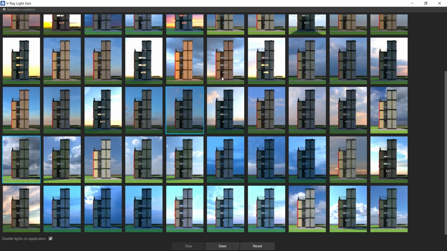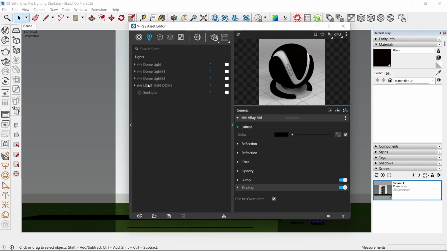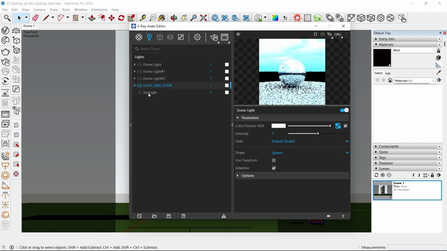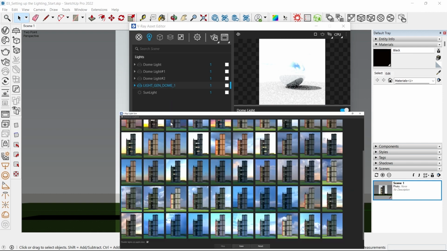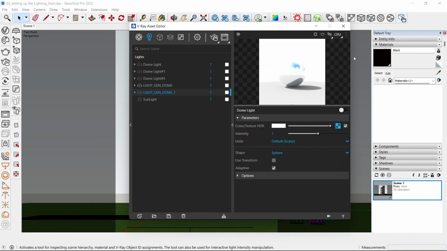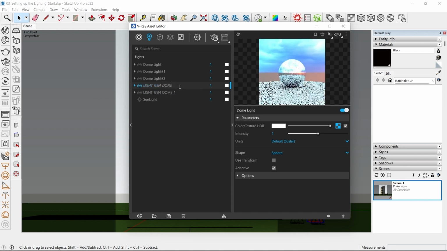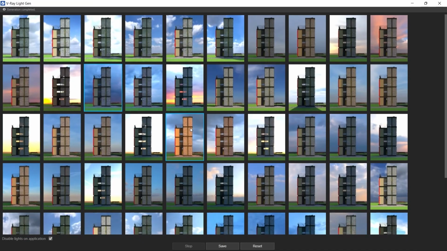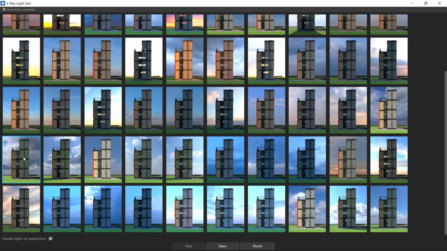Now each time you click, what happens is it creates a Light Gen dome light. So if you want to add multiple, you'll have to rename this light. So I'm going to rename this, call this _1. And now when I click on another light dome, for example, if I click on this, you can see that a new one is generated. So let's rename this to _2. So I guess I've added the same one twice. So let me just add this.